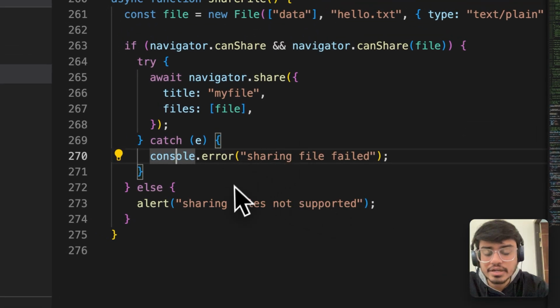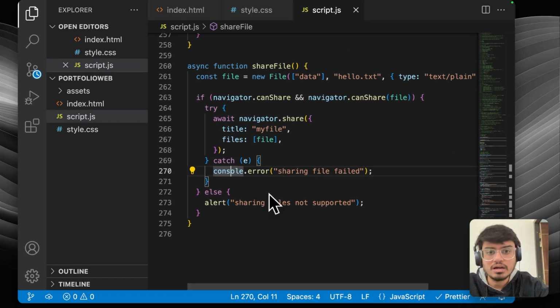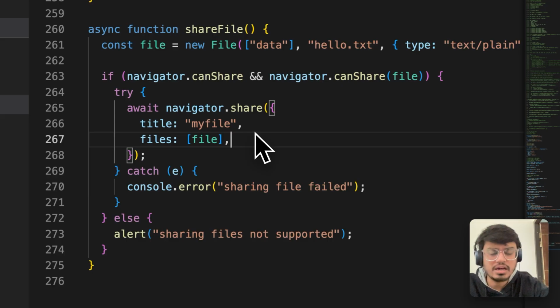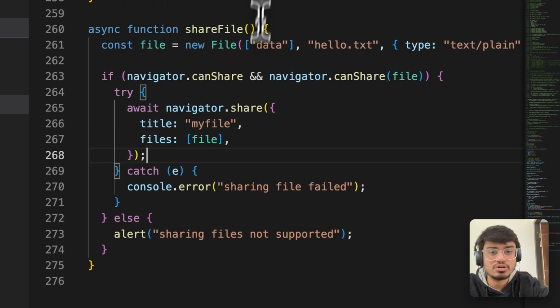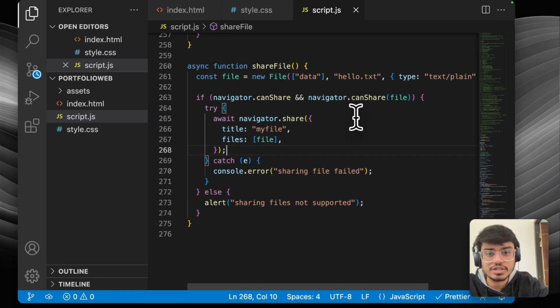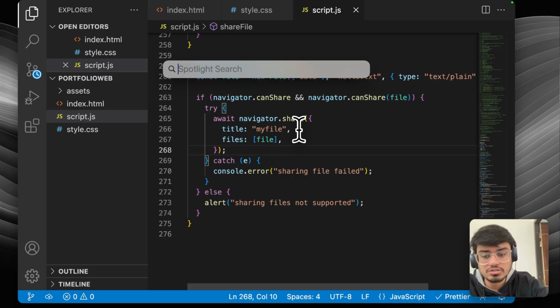Actually, before that I want to make sure. I'm not sure, but I guess Safari on macOS does not support this navigator.share. So let's test it over there, because one thing I'm sure of is that Firefox does not support web share APIs, but Safari I'm not sure. So let's quickly check it.